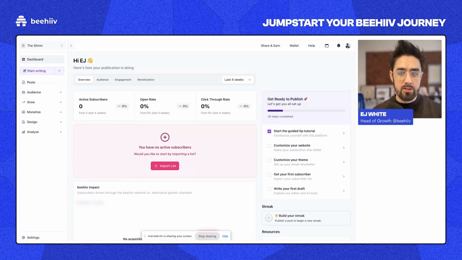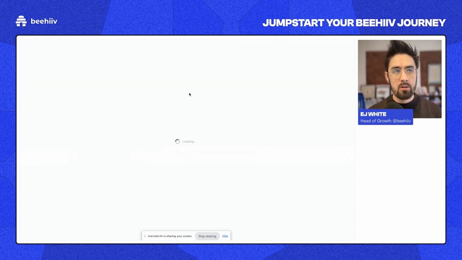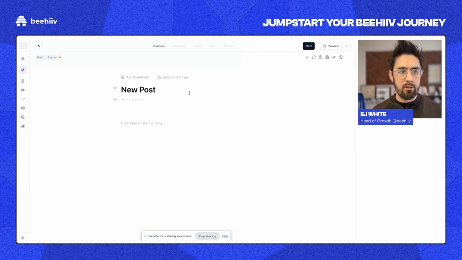Starting out, this is what your account will look like. The first thing we're going to do is go into the start writing button. I'm just going to open up our editor. So the editor is really the central experience of Beehiiv. It's really the crown jewel across what we've built. It's very, very powerful, very intuitive, and very, very flexible in terms of the types of content you can create, the engaging and interactive experiences that you can build. And it was really the source of everything that we've built at Beehiiv.